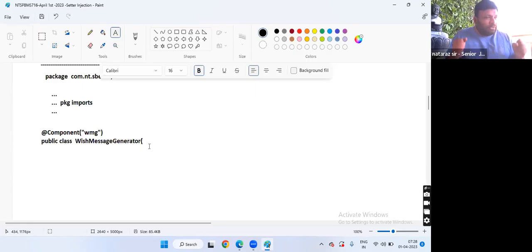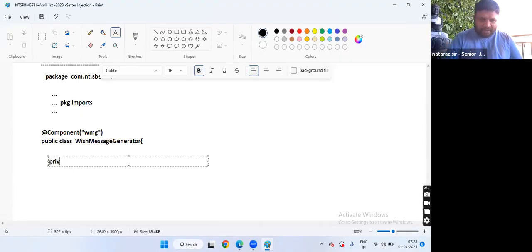Right now, my IOC container says I dynamically call the setter method. I dynamically inject the LocalDateTime class object to the WishMessageGenerator class object. So is it not our responsibility to maintain one property, one reference variable of type LocalDateTime in the target class called WishMessageGenerator? Okay, boss. Private LocalDateTime dateTime. Private LocalDateTime dateTime. Are you understanding my statement, guys?